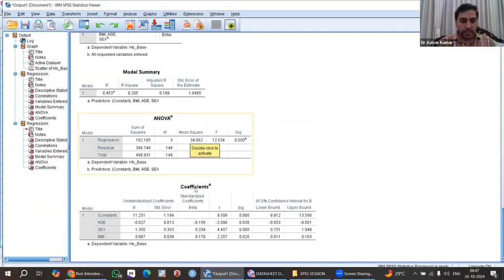So this is a multiple linear regression. These are the beta coefficients and these are the p values. Suppose BMI does not come significant. Then you cannot write it in the model; you have to remove it from the model and put age and gender only. Whichever variable comes significant, you put in the model. Otherwise you cannot.